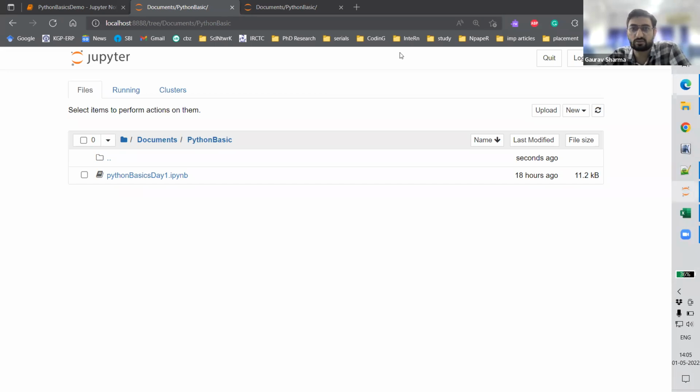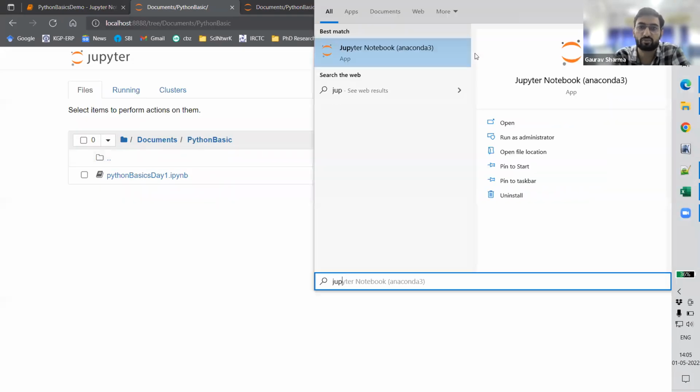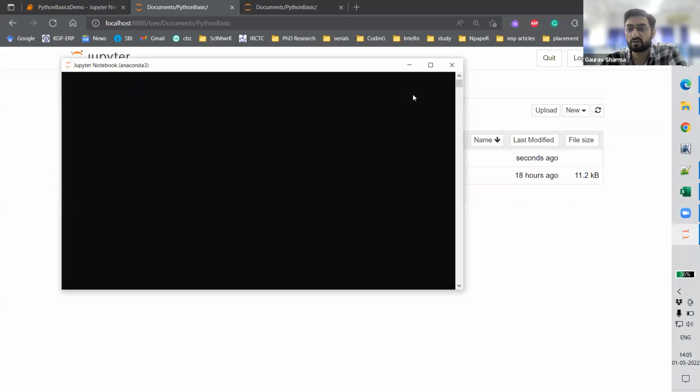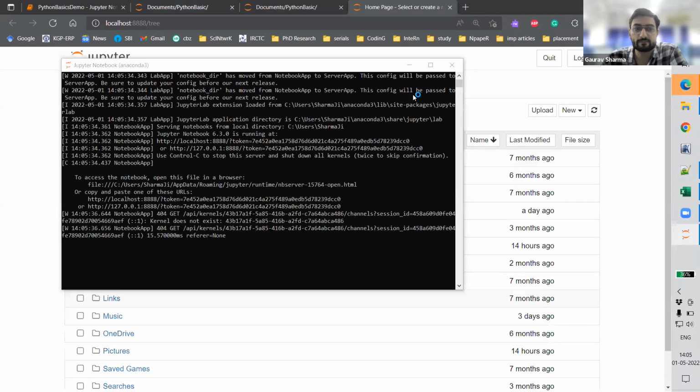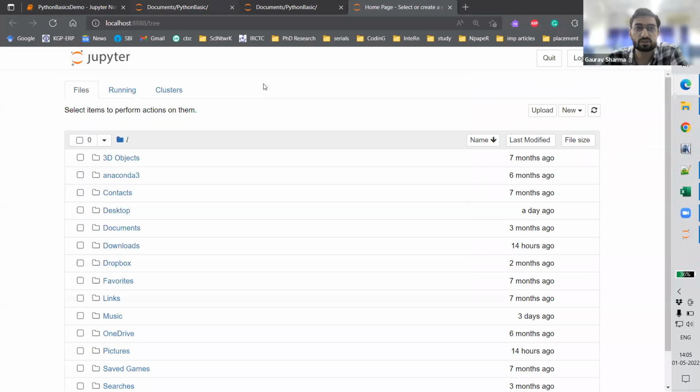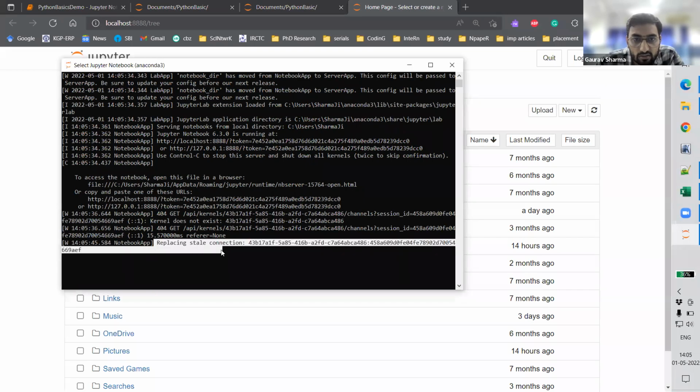So let me start again. I am simply opening Jupyter. More people are coming. You can see my screen, right? Just give me a second. So I opened Jupyter. What is it telling me? That now the connection is stable.